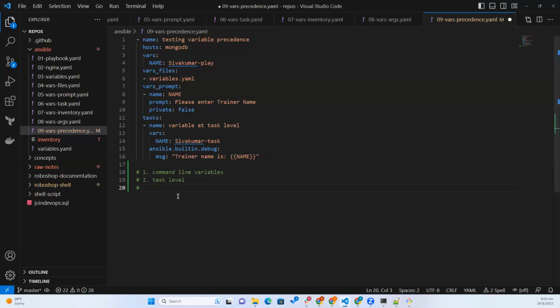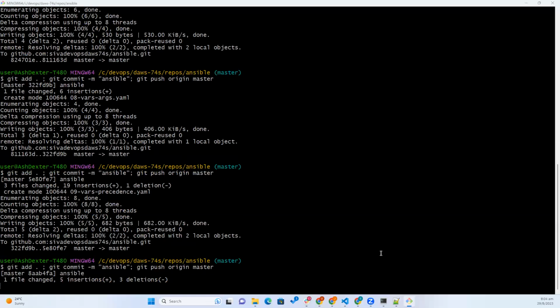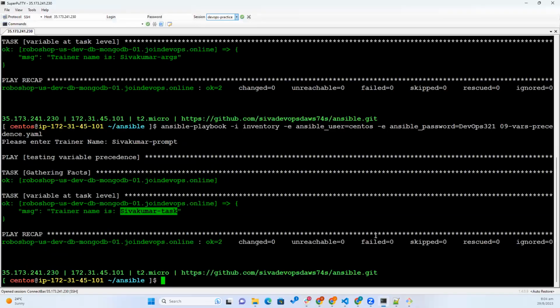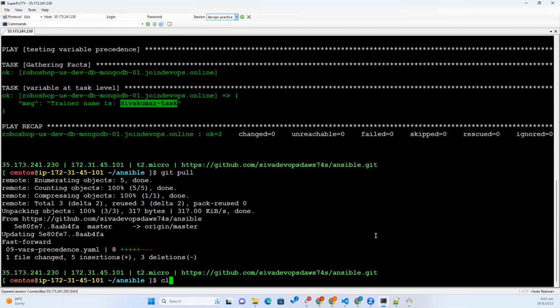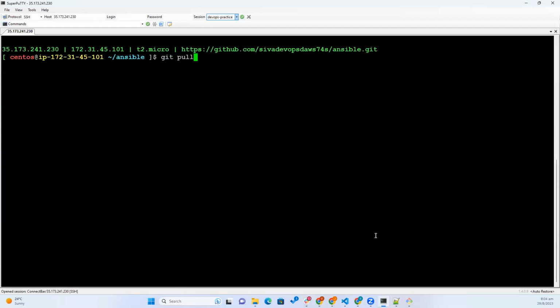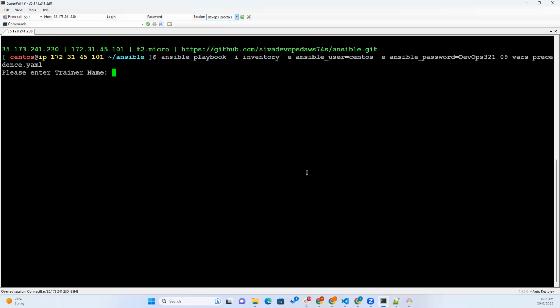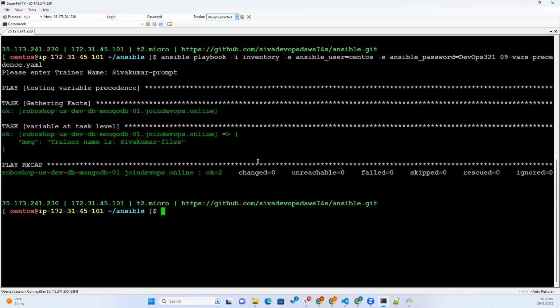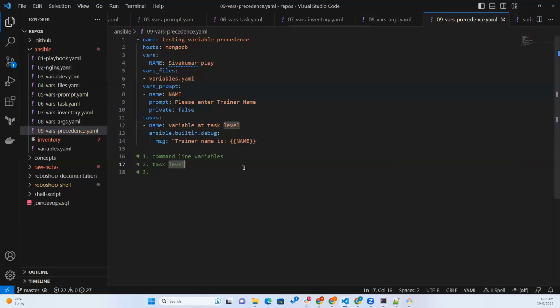And then let us see the third preference. So I'm removing this from the task level. Now let us push and pull. Now run again. Now the third preference is from the files. Files underscore files.